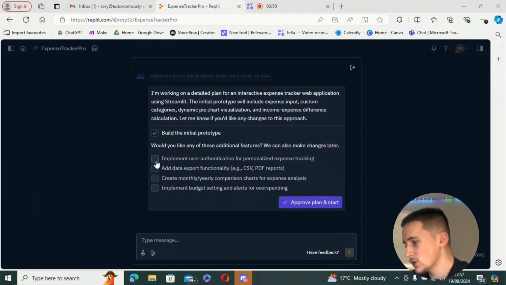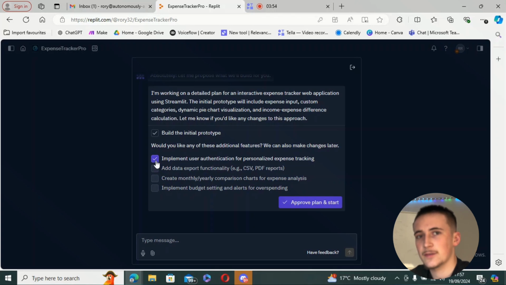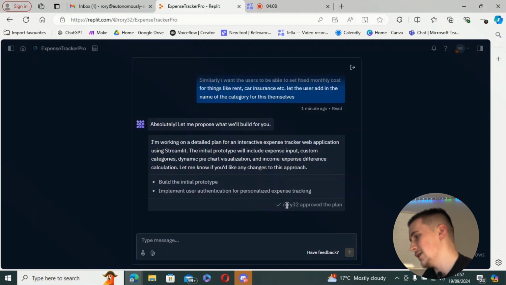So for this one, we're just going to add the implement user authentication for personalized expense tracking. We're just going to add that one. We can come back later and add in these other things, but for now, we just want to keep it simple, but we want users to be able to sort of make an account and they have their data saved. So we're going to tick that. We're going to click approve plan and start.